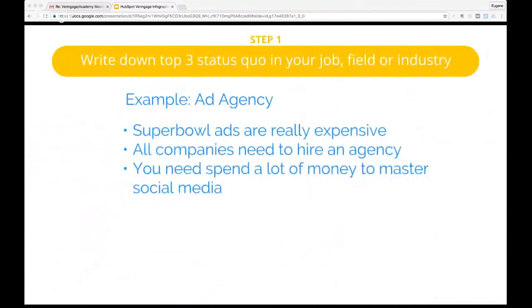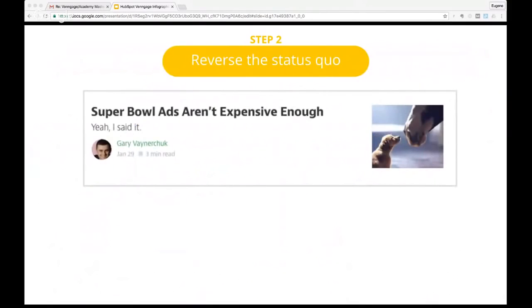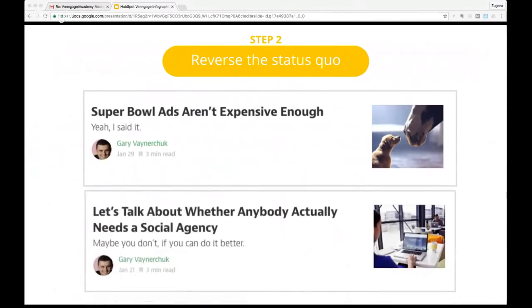So how do you do this? This is a quick exercise that everyone can do real easily to get used to pushing the boundaries. Think of 3 status quo things, 3 things that are given in your job, in your field, or in your industry. So for example, if you work for an ad agency, you can write down: Super Bowl ads are really expensive. All companies need to hire an agency. You need to spend a lot of money on social media, right? And then you just reverse it and do the research behind it to back up your reasonings.